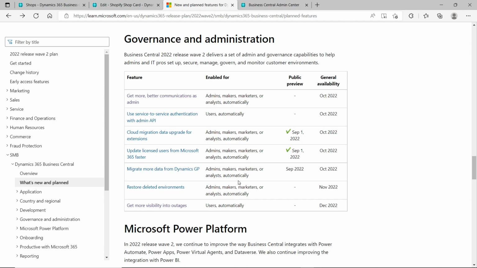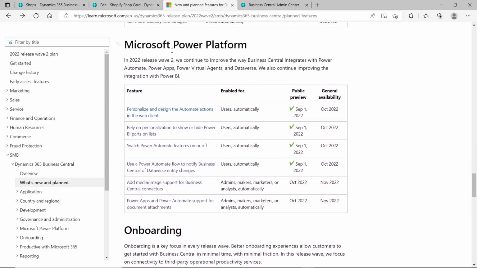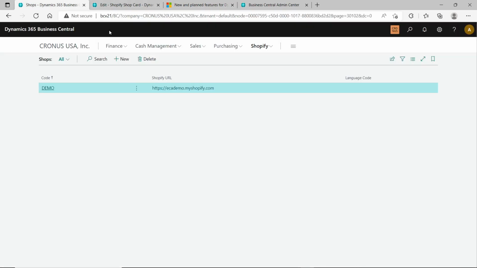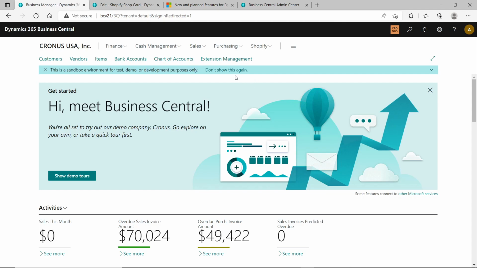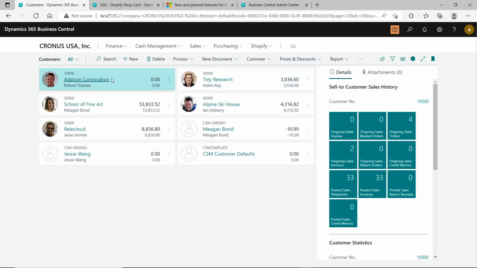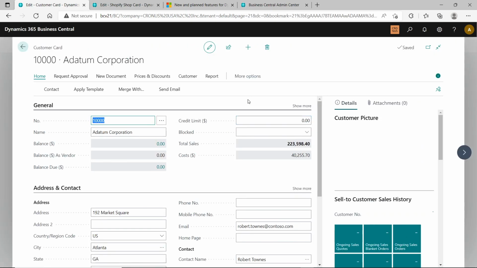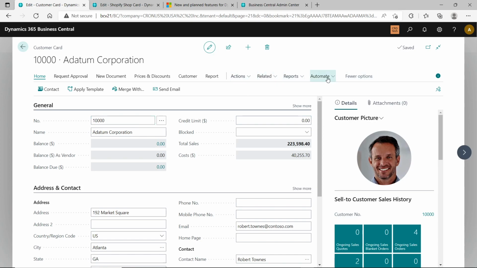And for the Microsoft Power Platform, I think a good feature is that you can switch Power Automate features on and off. They added the Power Automate button to almost most of the pages. No matter where you are in Business Central, you can now see an Automate tab added, and most of the pages in Business Central have this Automate added.